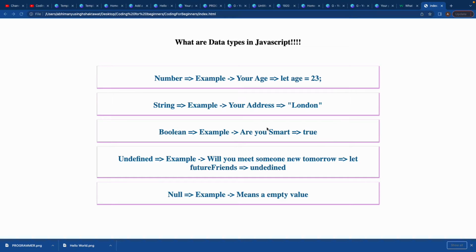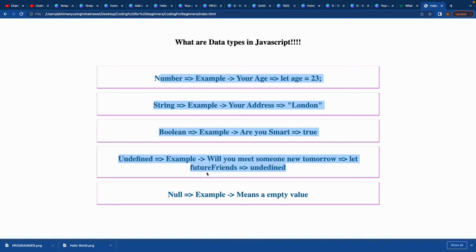In this video I'll teach you what data types are in JavaScript. In JavaScript, the most common data types you need to be concerned about are these five: number, string, boolean, undefined and null.